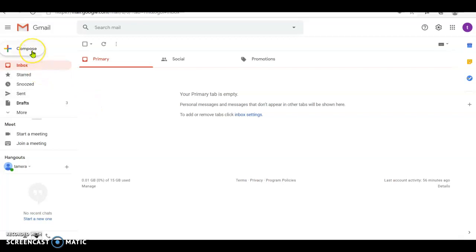Alright, so if you look, it's got compose, which means you're going to start an email. You've got your inbox, and in my inbox I don't have anything because I had to create a new account this year. I don't know what happened to my old one, but it wasn't there. I couldn't get into it, so I had to create a new one, so I don't have anything.